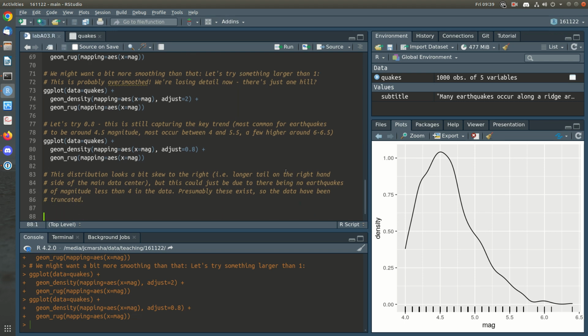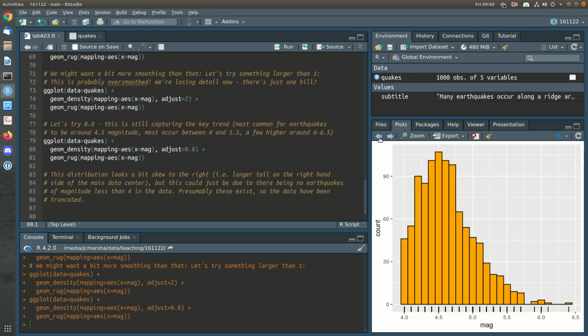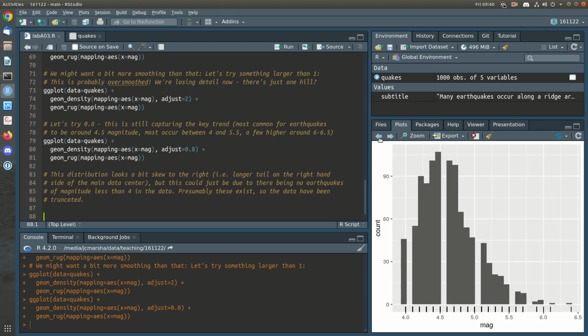Okay, so that's the density estimate. And notice that we can make the same conclusion that I made here. That the most common is around 4.5, and most of them lie between 4 and 5.5, with a few up to 6. We can make that same conclusion back with our histogram, right? Even some of the poorer histograms that we generated, we're still making that call, okay?